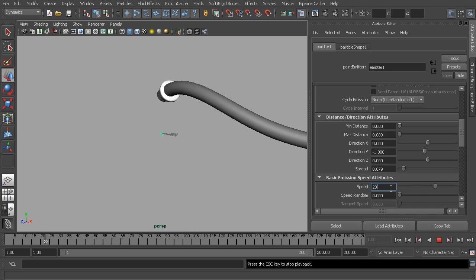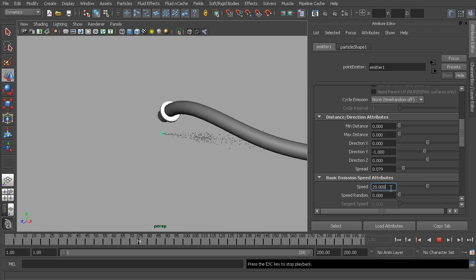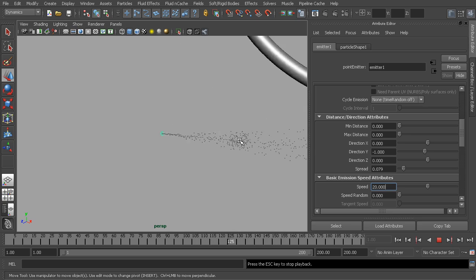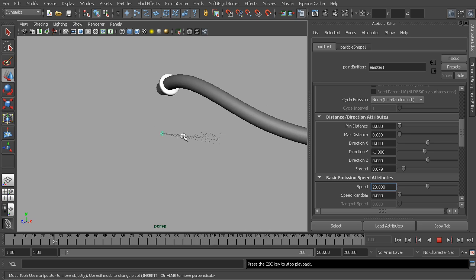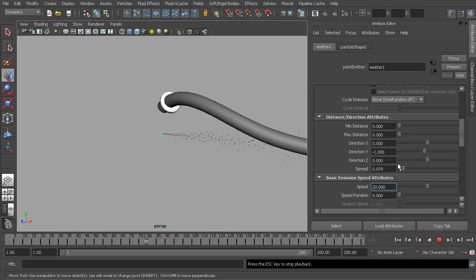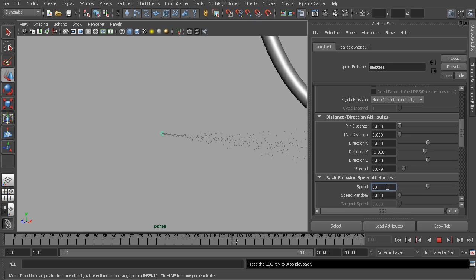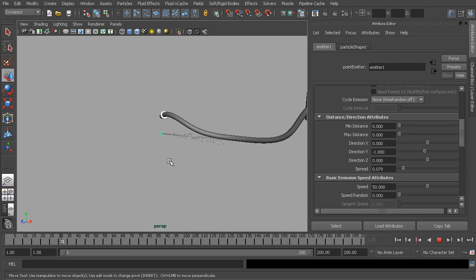So let's try maybe something like a speed of 20. And again, you'll notice that my existing particles don't obey that new setting. It's only the new particles that get created. That's a little bit better. Let's maybe bump this up a little bit higher, something like 50. All right, that's a little bit better, but again, maybe not quite forceful enough, so we can just continue to bump this up until we find a value that works. Okay, so maybe something like 80 in my case will work okay.